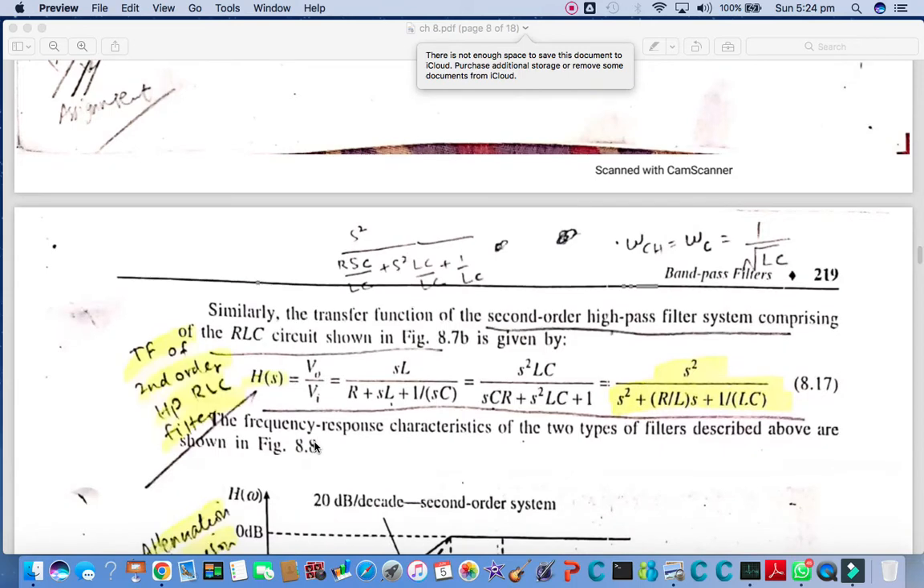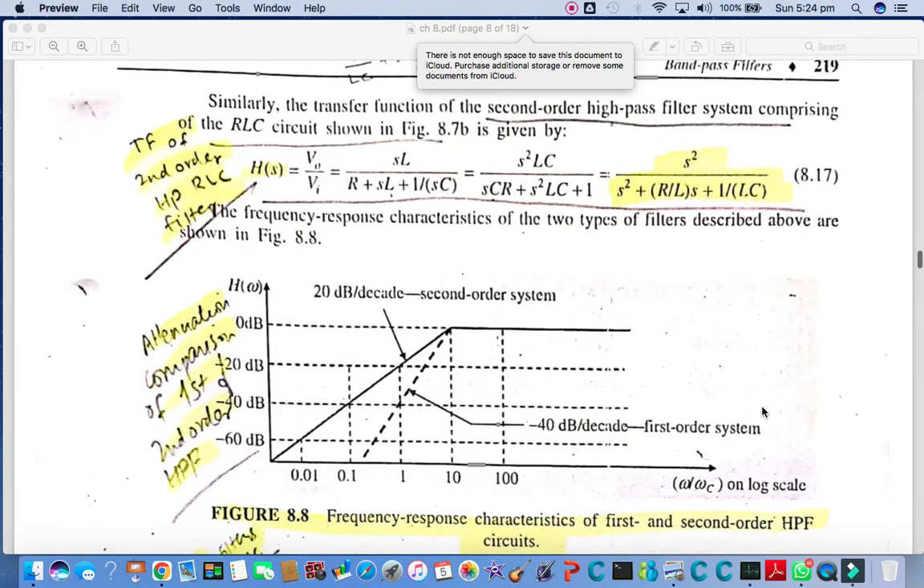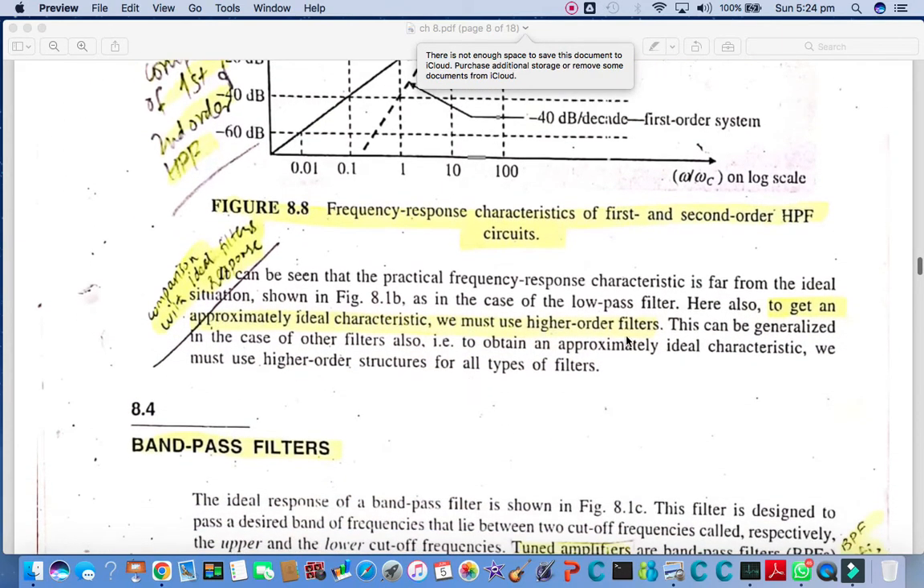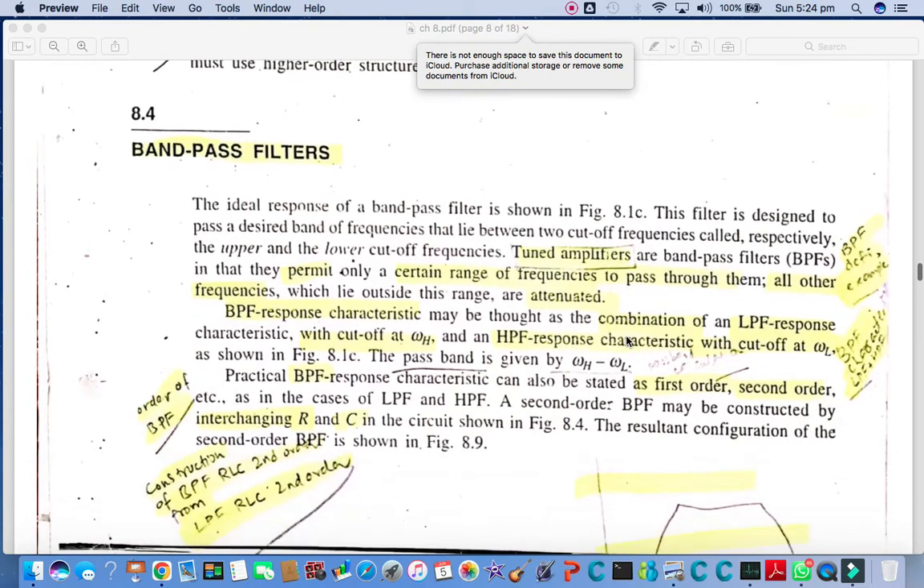And for the second order high pass filter, we do the same exercise and calculate its transfer function as well, and we can plot their Bode plots and compare them. It is a graph opposite to the low pass filter, and here we can see the second order high pass filter is closer to the ideal filter characteristics than the first order high pass filter, which is rolling at minus 20 dB per decade, while the second order is rolling at minus 40 dB per decade. So the higher the order of the filter, the more ideal its response.